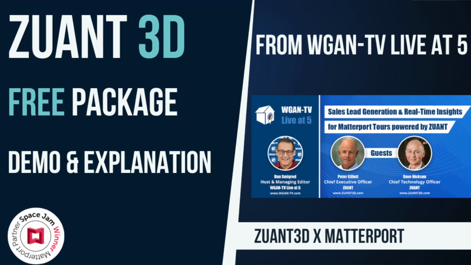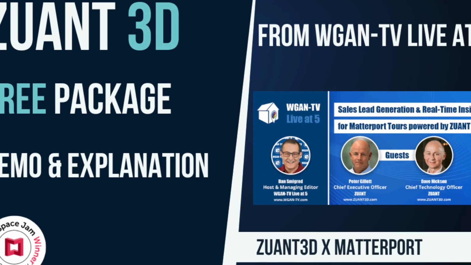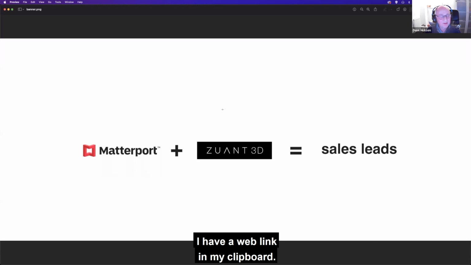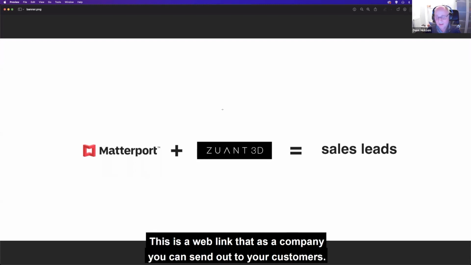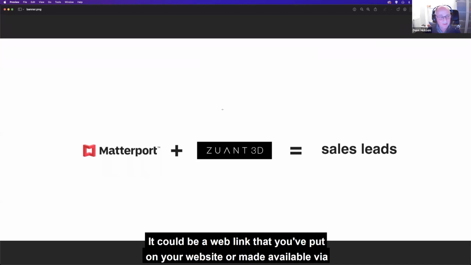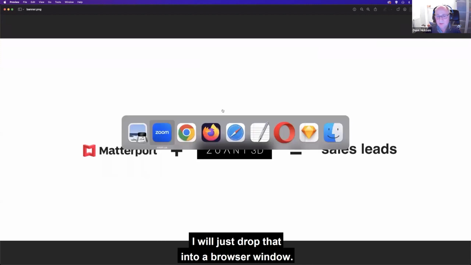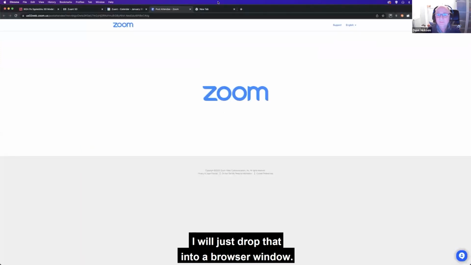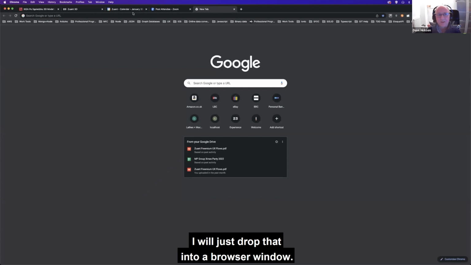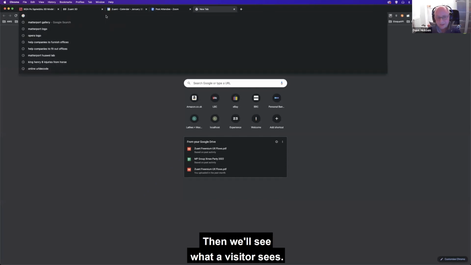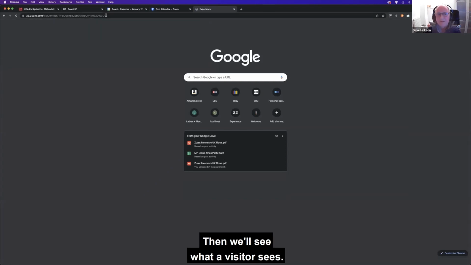So I have a web link in my clipboard. This is a web link that, as a company, you can send out to your customers. It could be a web link that you put on your website or made available via social media or email campaign. But typically we have a web link, and we'll just drop that into a browser window. And then we'll see what a visitor sees.